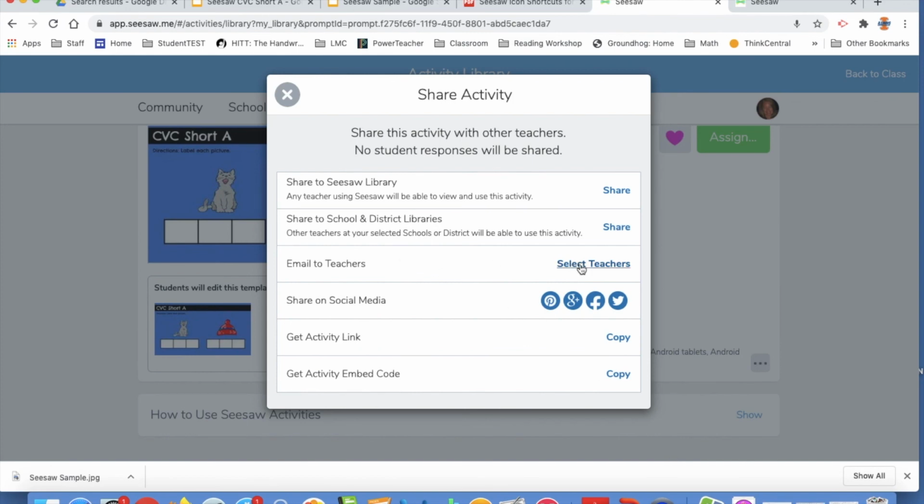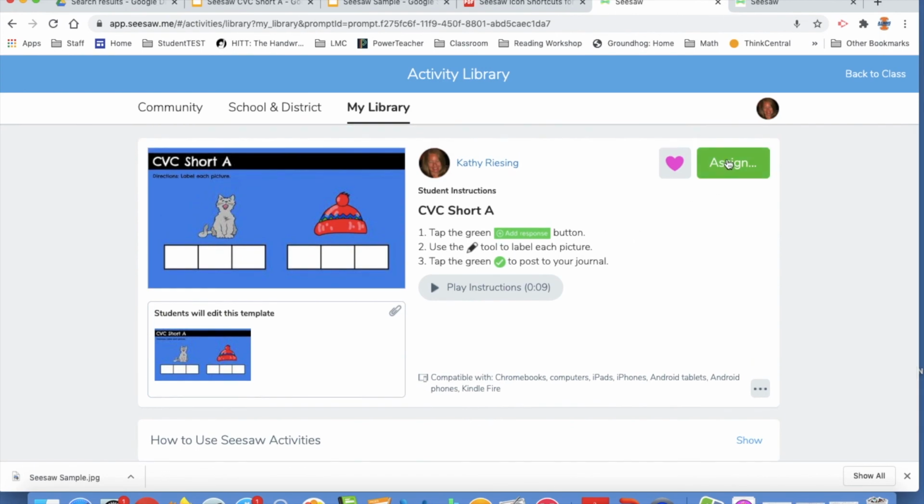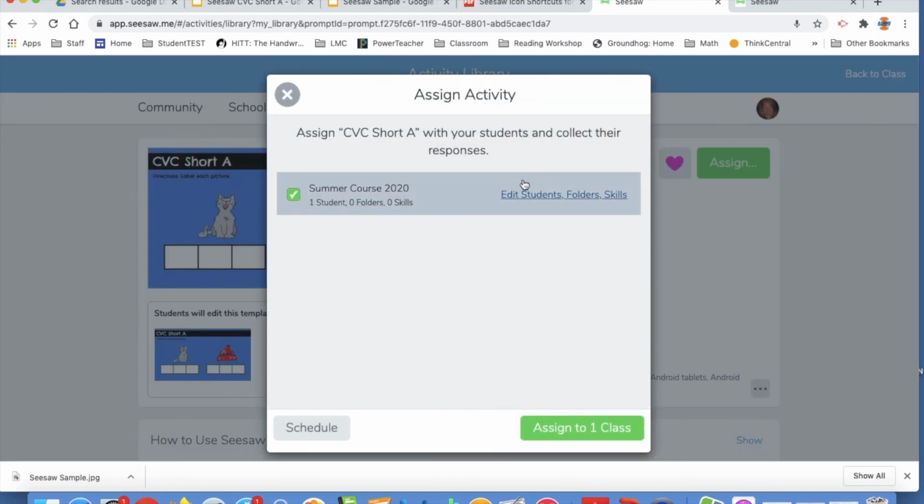You can also share your activity here by clicking on share. You can send a direct email to teachers. You can share it on social media. You can actually get the link to copy as well to share it that way. So just different sharing options. And then this is where you would go to assign it to your class. So I have just a sample class here.